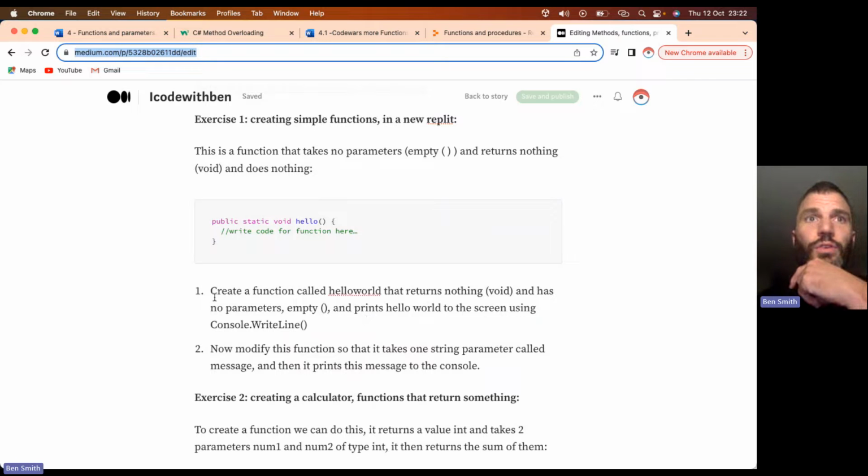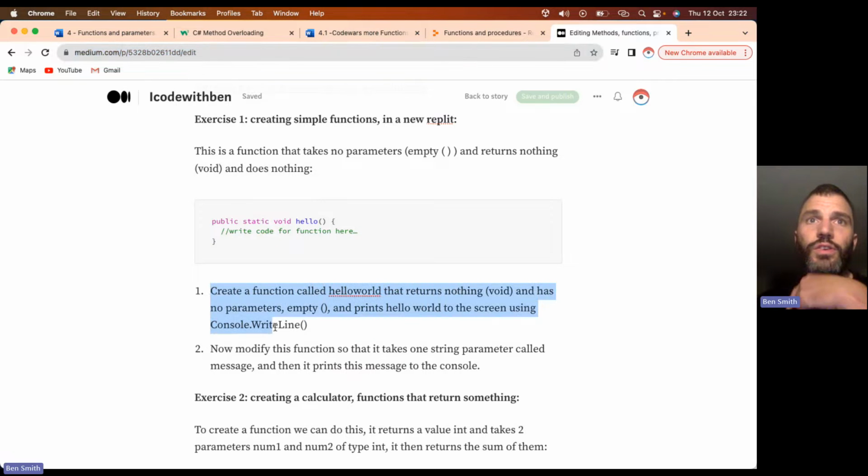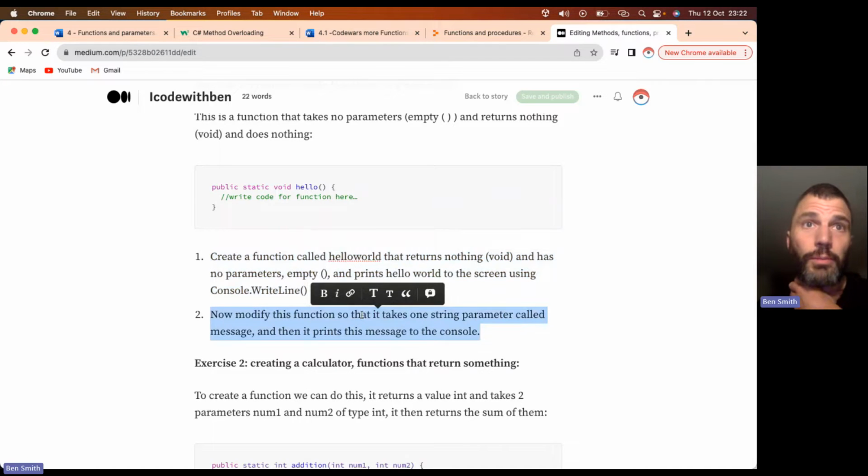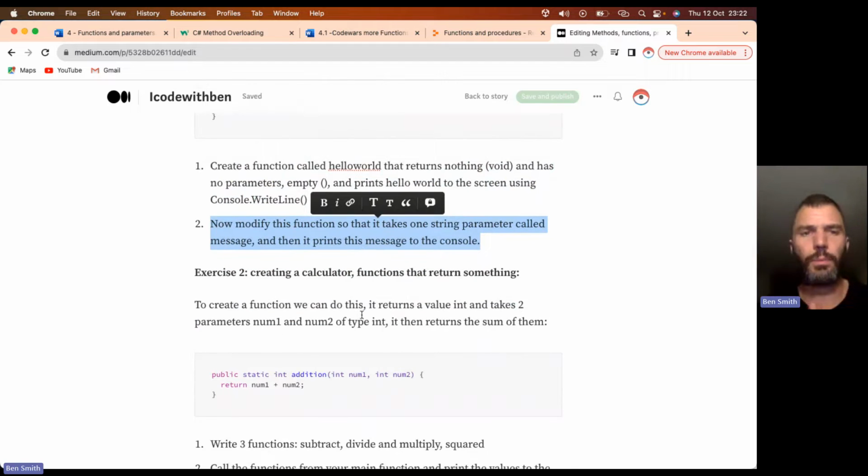Then I'm going to get you to recreate 2 functions that we've already just written. Create a function called hello world that returns nothing and has no parameters, but prints hello world to the screen. Now modify it to take one string parameter called message and it prints a message to the console. So we've kind of already done that, but maybe you can have a go at copying that yourself so you get the hang of how to define a function.